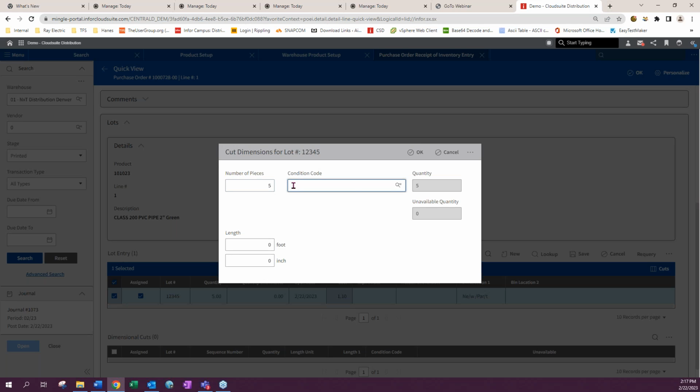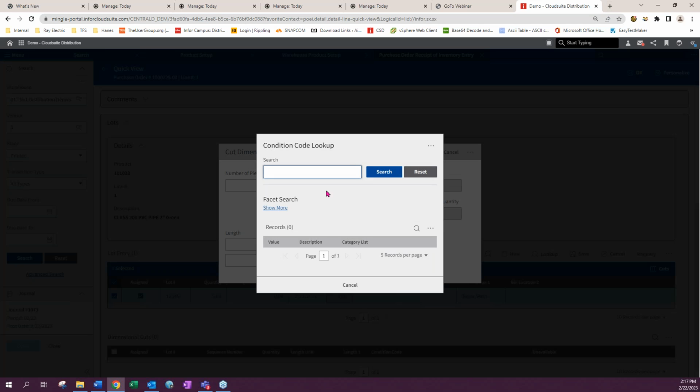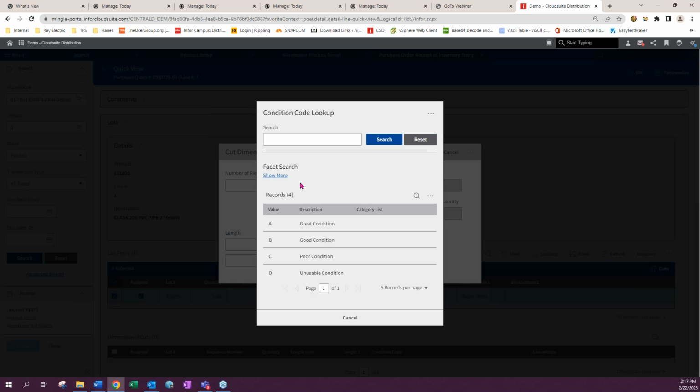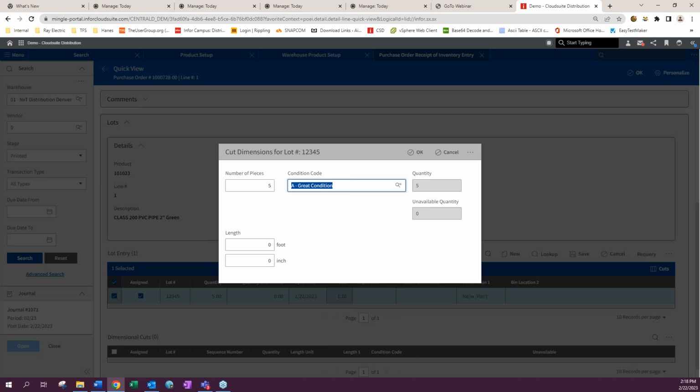So we have 5 pieces, condition code. What we can do is set up an SASTT condition code, and what I've done here is put in conditions. Let's say we have something that's big and we always want to look at it before we receive it in, or if it needs to go to some sort of inspection. We have a condition we can choose. I'm going to say this one is in great condition. I have 5 pieces. Actually, I have 1 piece 5 times. And each one is going to be 20 feet, no inches.